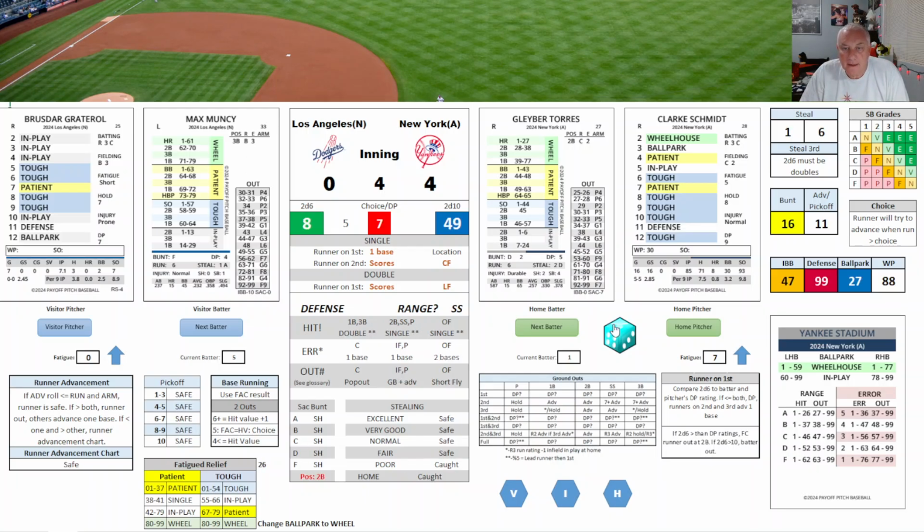Max Muncy. 8, tough, 49, struck him out. 1 down. Will Smith. 3, ballpark, 43, that's a wheelhouse 52 and a double. So the ballpark's at 43, that's going to be in the wheelhouse. He doubles again, his second double of the game. 5th hit allowed by Schmidt. Runner on second. 1 out. Lux is up. 11, defense, 88. That's going to be an out. Error pitcher, no. And out.